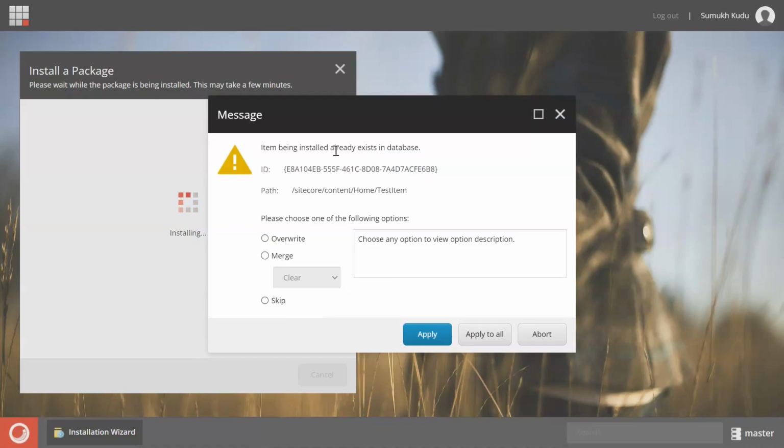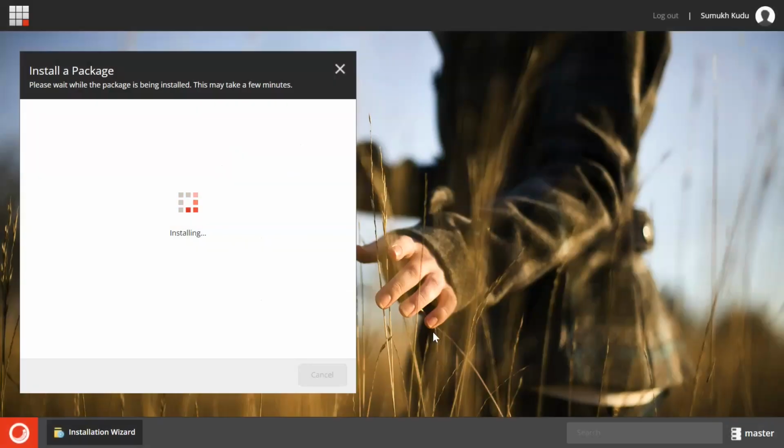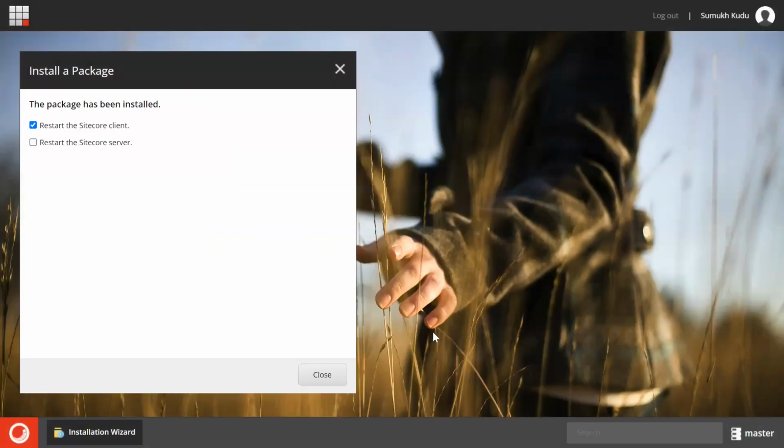If you have these items already present, Sitecore will prompt you whether you want to overwrite this item, merge this item, or skip this item. For now, I will say skip, but based on your preference, you can select any of these options and apply. So this installation is done. We have just selected one item, so it did not take much time. But if you have multiple items, it will take some time, so you need to wait.